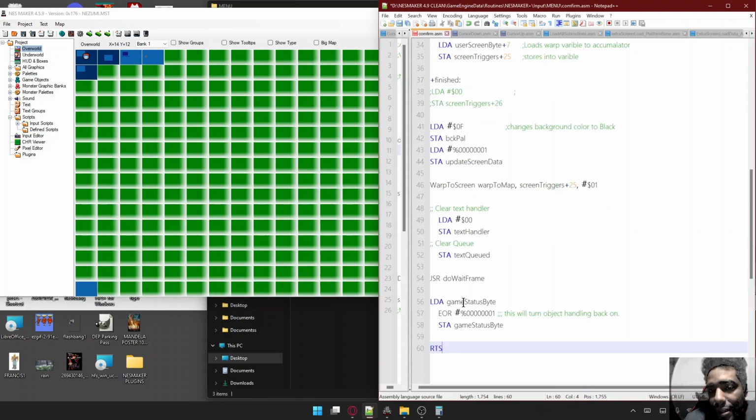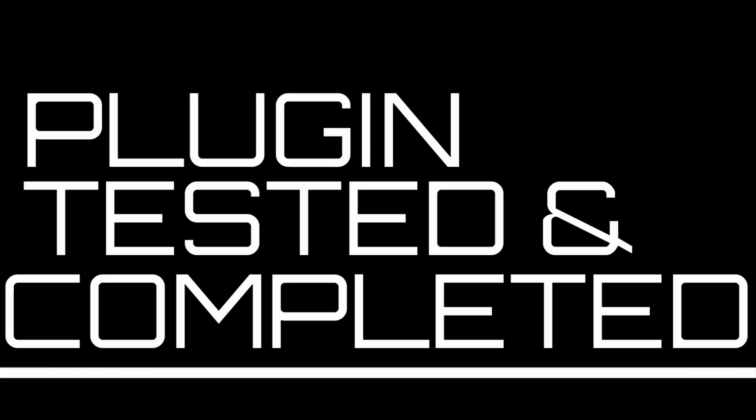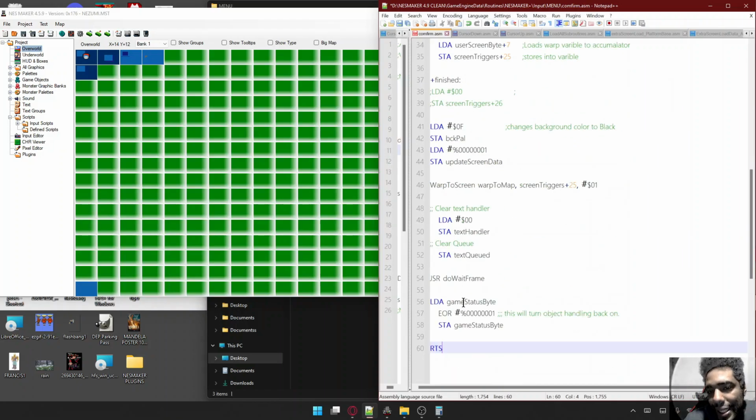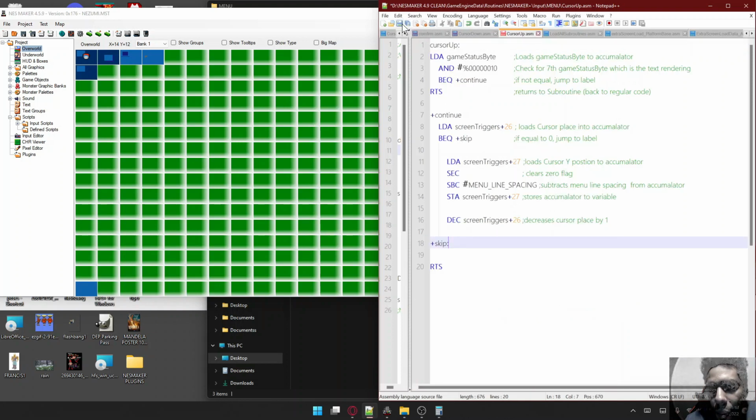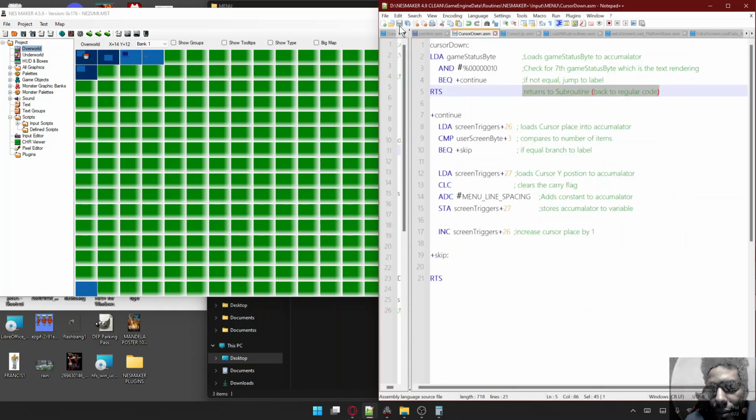And then we return a subroutine. And that's it. That's the whole menu plugin. It's just 5 files. 3 of them you could just drop in. These are controls I created for you. And then 2 of them you have to put the code in your own code yourself. And we're going to do that. So let's move on to the next step. Now we're going to install the plugin to a new game file.